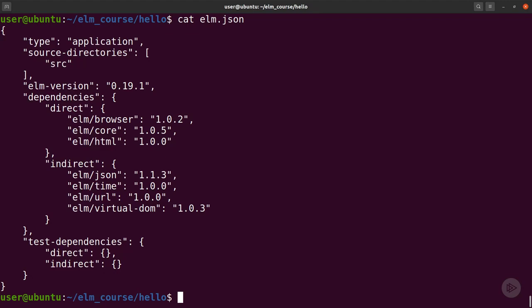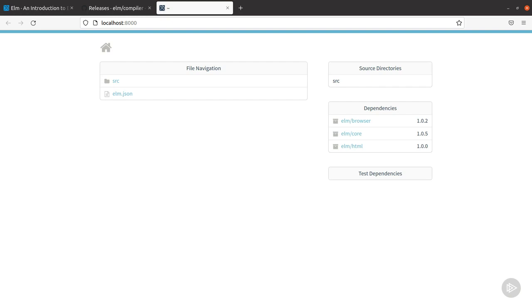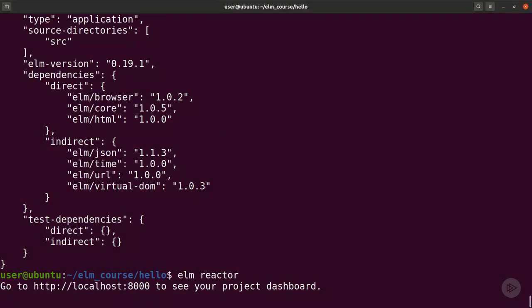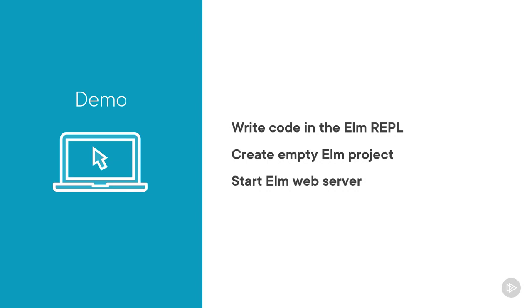In the terminal, run Elm Reactor and open the URL in the browser. We get this nice overview of the project. The source folder is empty as expected. We can view the content of elm.json from the browser. To stop the development web server, press Ctrl+C in the terminal. Overall, we achieved a lot in this clip. We wrote our first lines of Elm code, fixed our first Elm error, created a new Elm project, and saw its content in a browser using the Elm development web server.